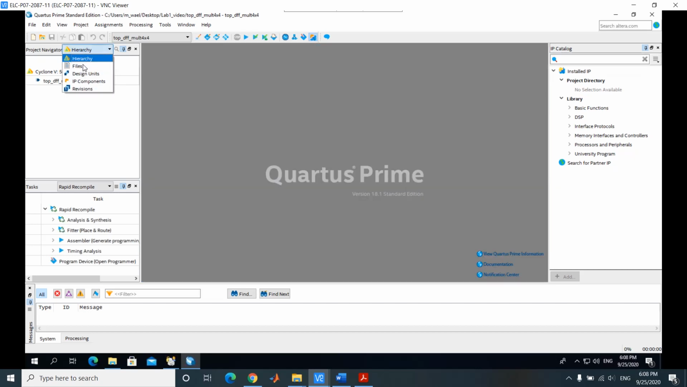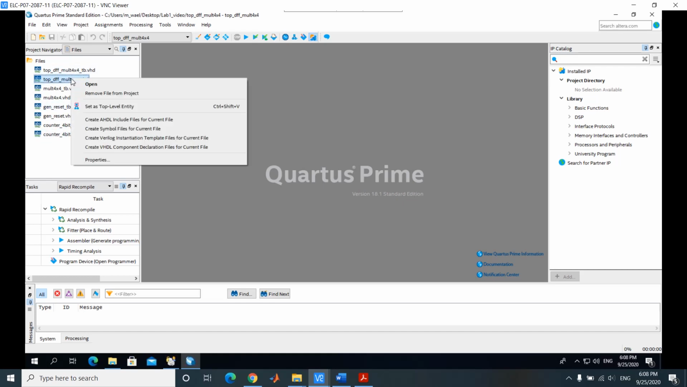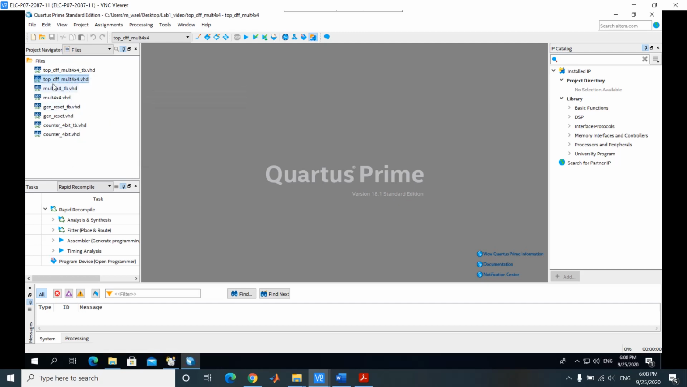After getting the hierarchy, we need to see the files, so we will put the whole files beside the VHDL files. We will add an STP file, this is for the SignalTap, and the SDC file, this is for the clock. In order to make sure everything is right, we need to put the top module as the top entity level.